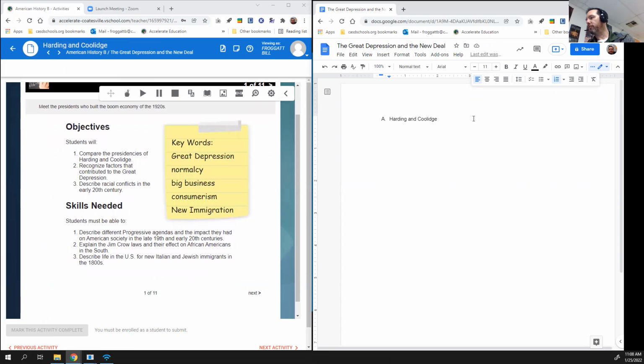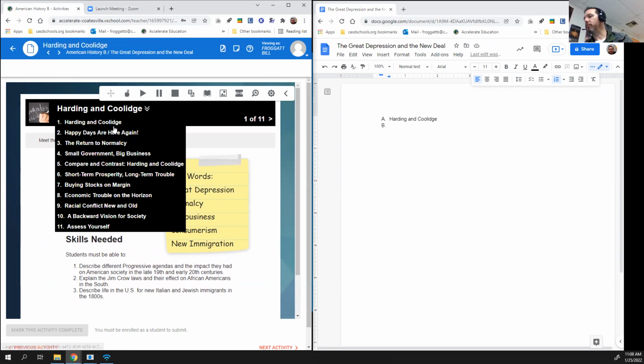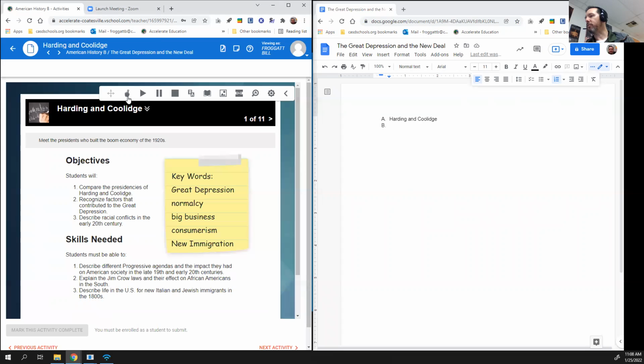So the first thing here is you're going to get all of our objectives. This is like the first page of a textbook. Let me walk you through this real quick. You've got your drop down menu. This is your table of contents, every part of the lesson. You should have 11 pages, 1 out of 11. You can access that real quick.